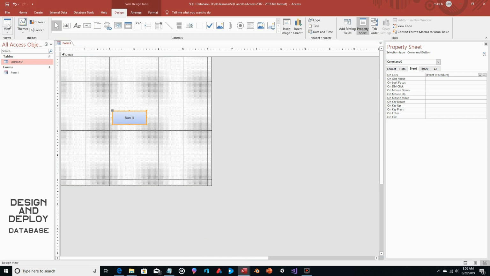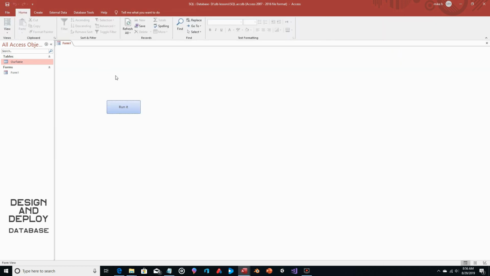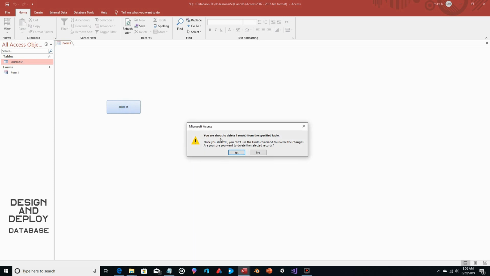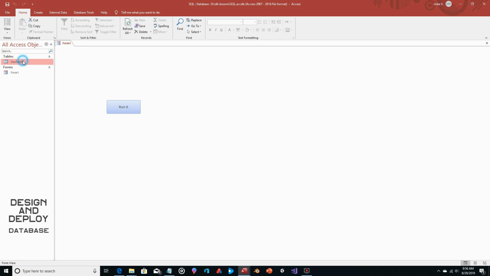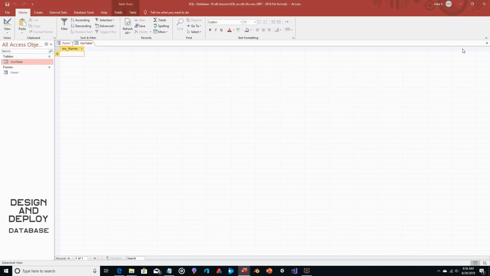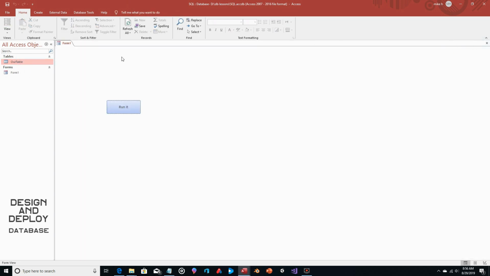Save again, view, and let's run it. You're about to delete one row from the specified table. Yes. So you go back to our table. Sure enough, we deleted it. Okay, on to the next.